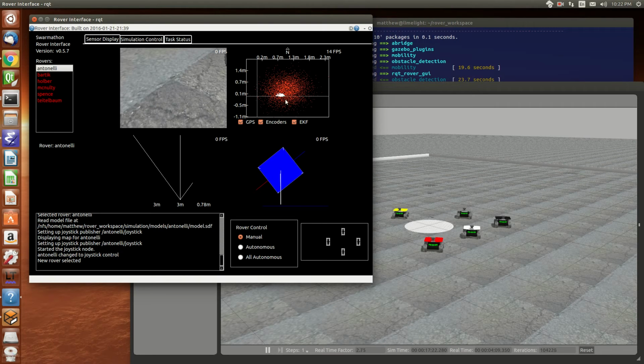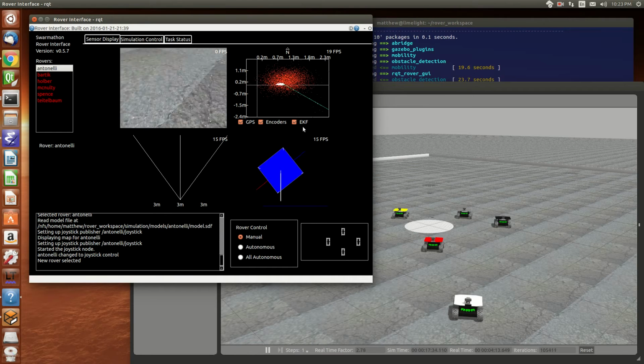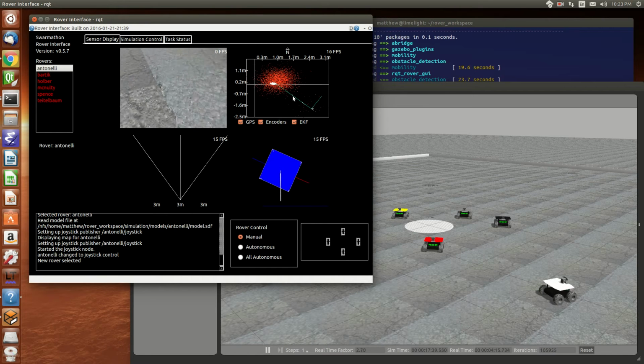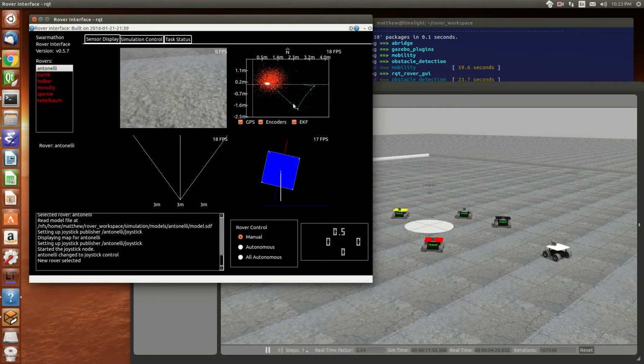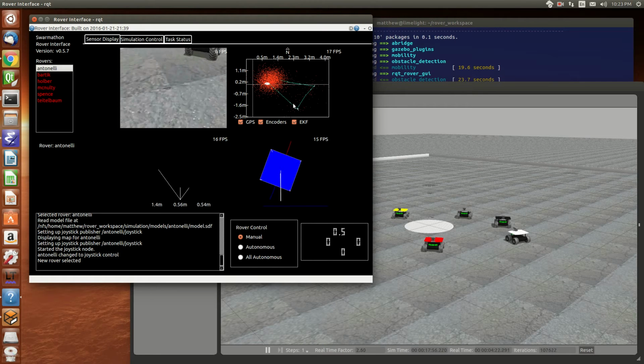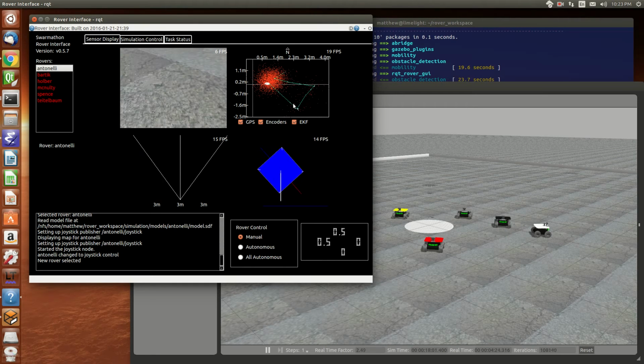This is the map showing GPS data in red, encoded data in green, and the Kalman filter combination in white. So I can drive this rover around manually with the keyboard or with a joystick if you have one.